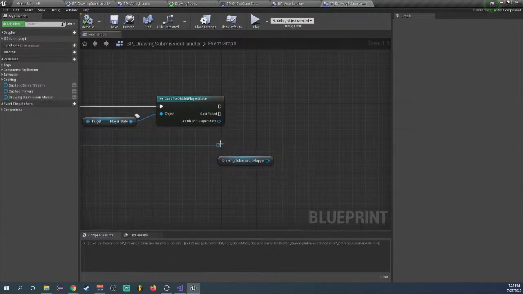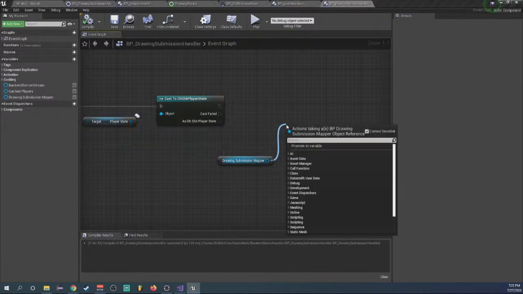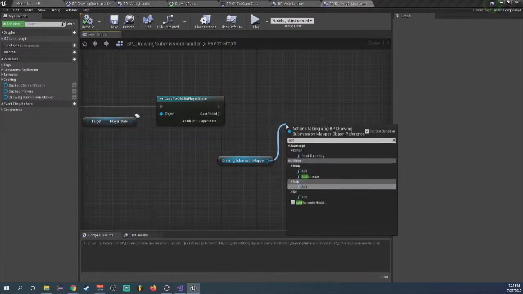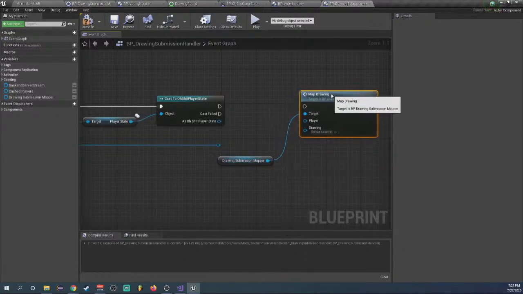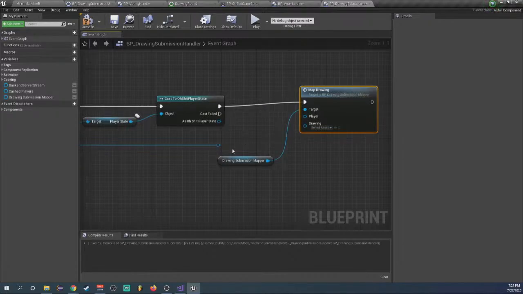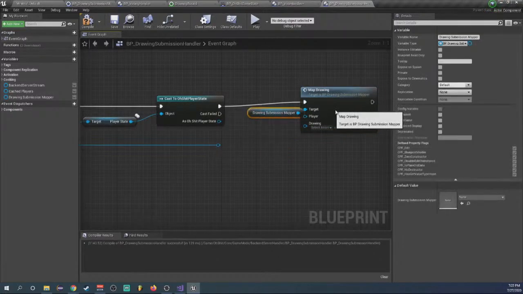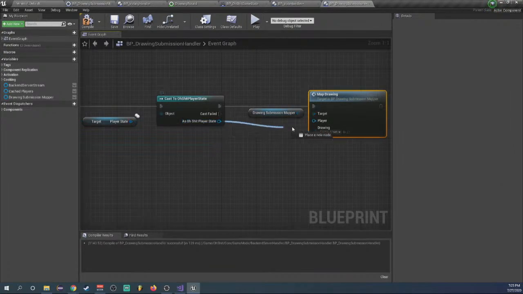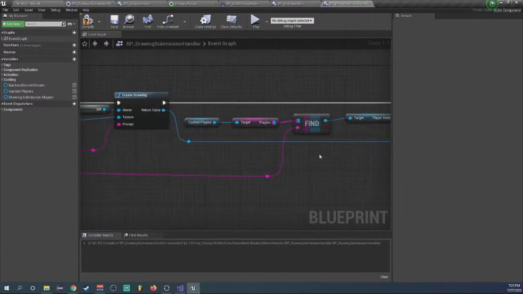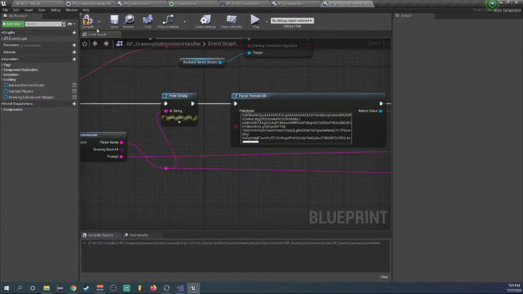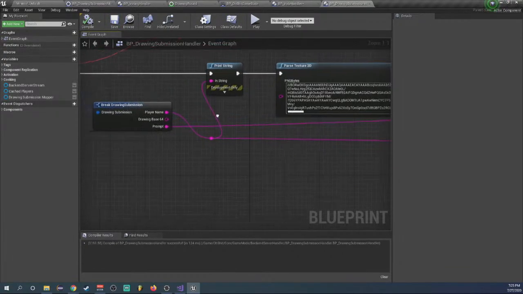Alright, drawing submission mapper, add drawing, map drawing, that's what it was called. Okay, so we send in the player state, and then we have our drawing. Okay, just gonna quickly double check to make sure that this is all correct. Now we're looking at it, but it looks complicated.